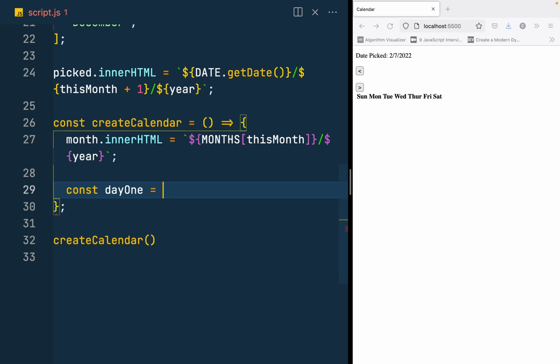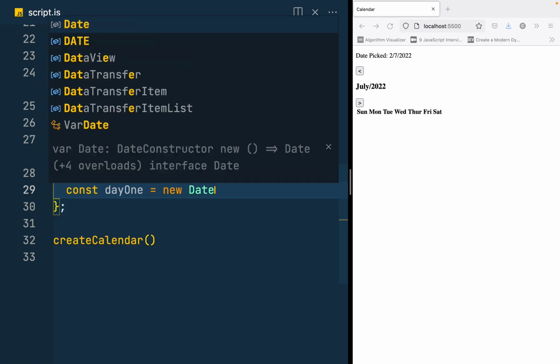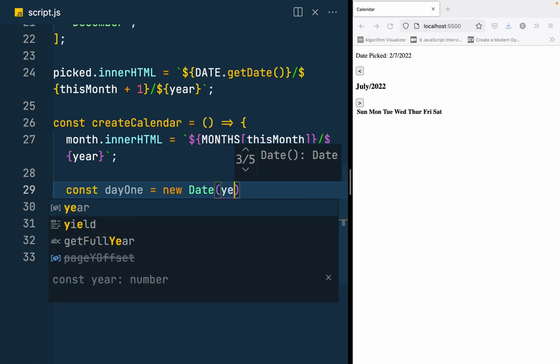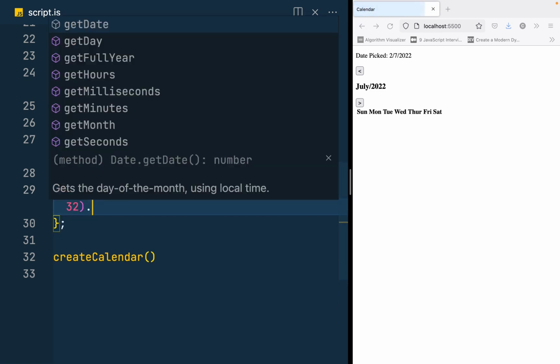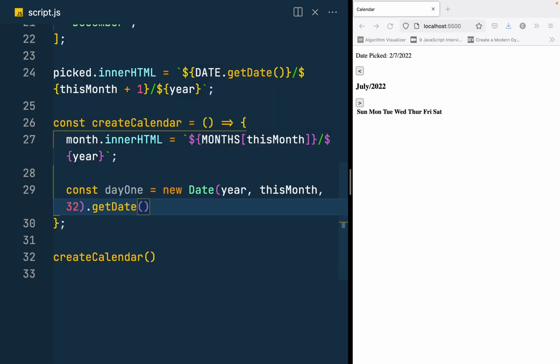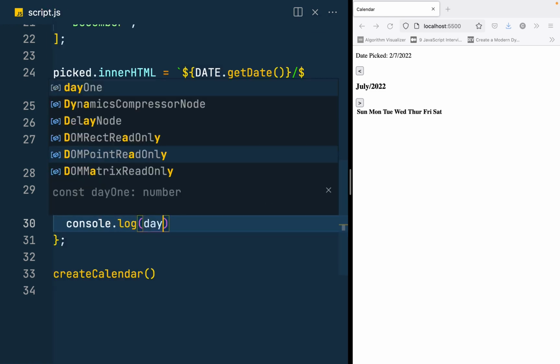And then, okay, some months have 31 days. So to get the month of the other day, I add on another one day, that's 32, and that would provide a new month. So that will be new date. I provide it the year, which will be the year that we get from the date itself, and then provide it a month, which will be this month. And then provide it also 32 and get the date. So if I log this, console.log day one.